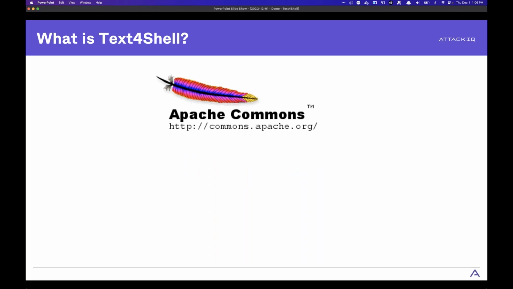So what is Text4Shell? If you're not familiar, Text4Shell is a vulnerability in the Apache Commons library. The Apache Commons library is a project from Apache, and they're focused on making reusable Java components to make Java web development or any kind of Java development easier and more consistent. And inside of Apache Commons, they have a library called the Commons Text Library.